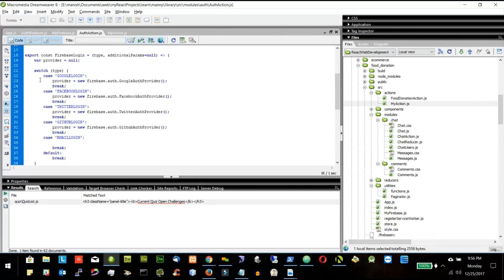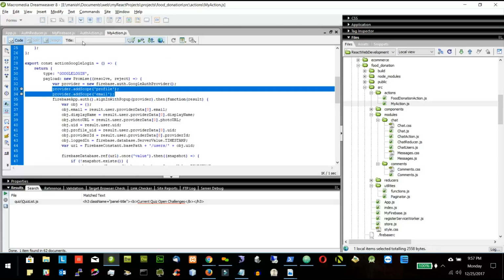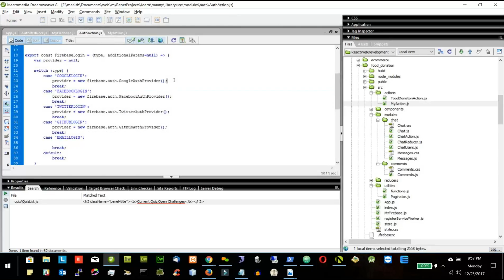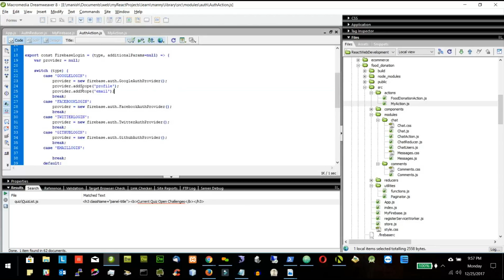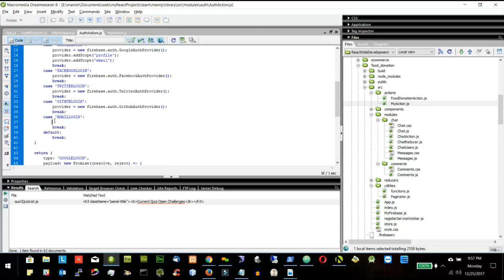We also have in Google these two lines, add scope profile and email. So I will put that here. So we have the providers for Google, Facebook, Twitter, and GitHub, and we will see how to make email login.